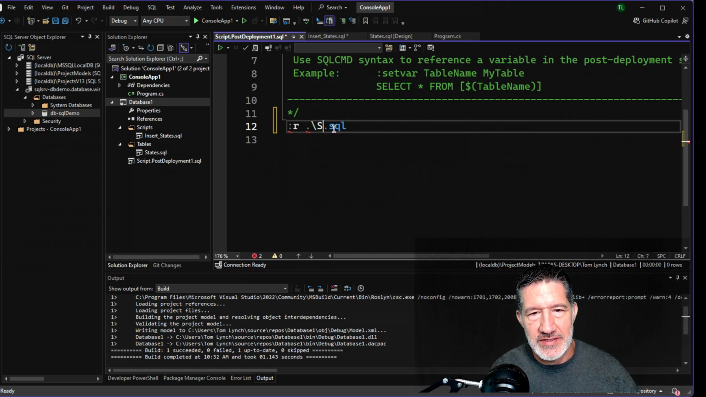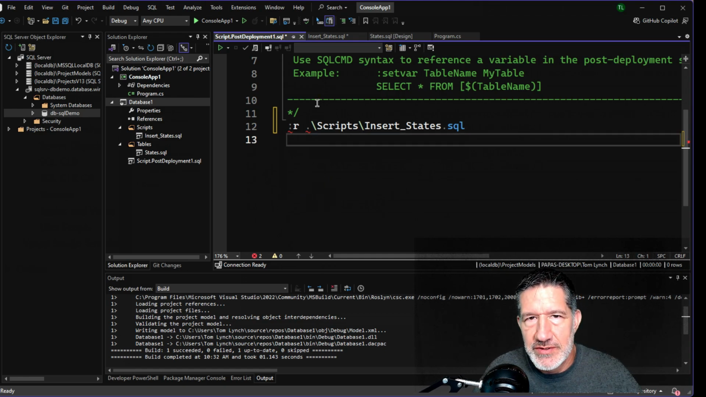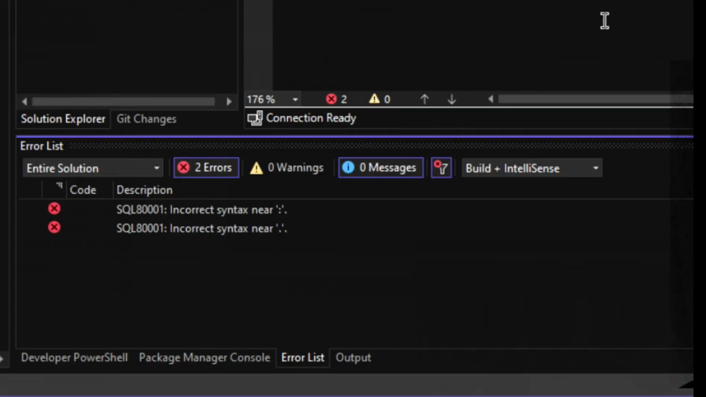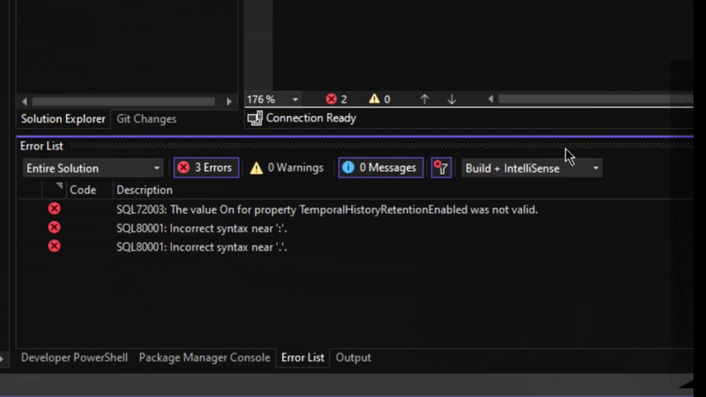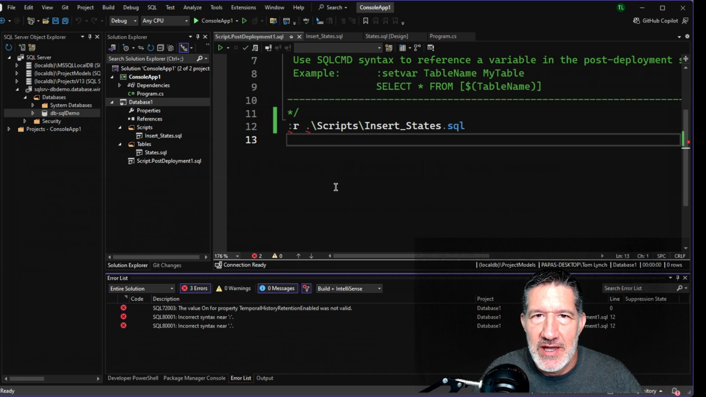So my path is to scripts, and then insert states. And we're going to build, and we're going to see that we have a problem. And the problem is this really weird statement, the value on for property, blah, blah, blah, was not valid. I got to tell you, I don't quite understand this, but I do know how to fix it. So let's go fix it.